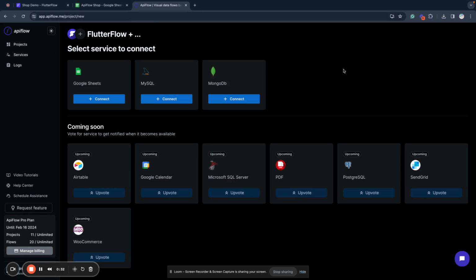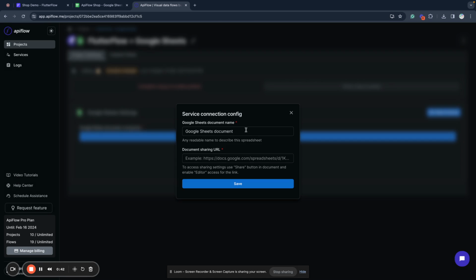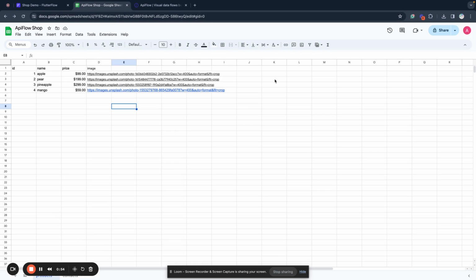So first of all, you need to create a project and select Google Sheets as the service you will connect. Next, we need to create a Google Sheets connection. We will give it some name, for example, ApiFlow demo. Any name that will help you in the future to understand what type of connection it is.